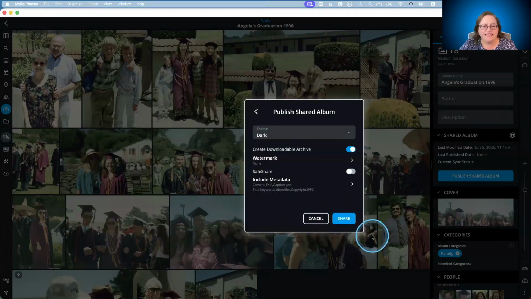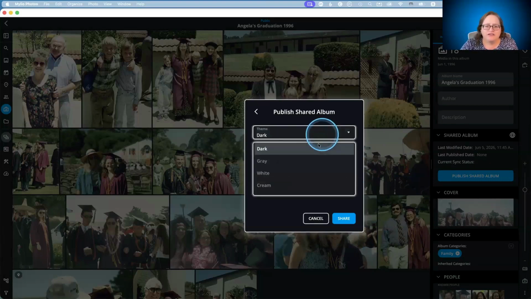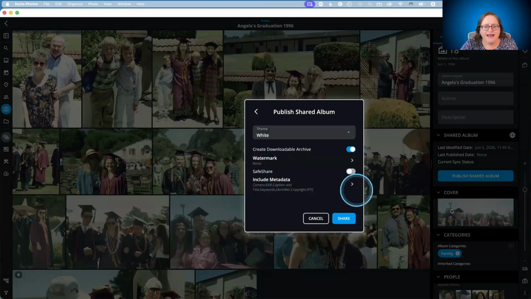Next up, you go ahead and click Continue, and then you can decide what you want your gallery to look like. You can do a dark theme, gray, white, or cream. For this one, let's go ahead and do white. I think that might go well with kind of a graduation. It's light, it's happy. You can have the option here to create a downloadable archive.